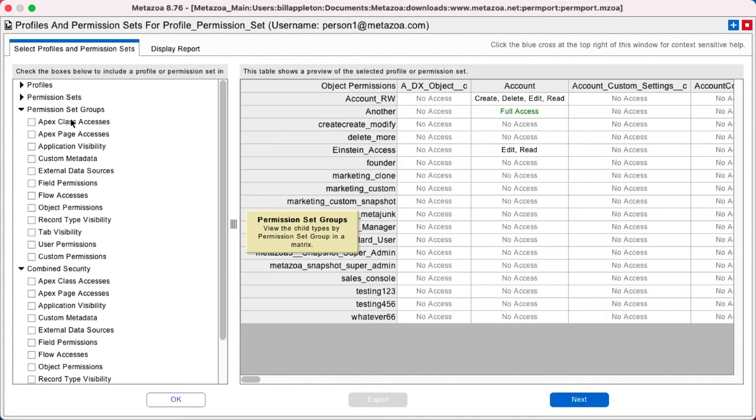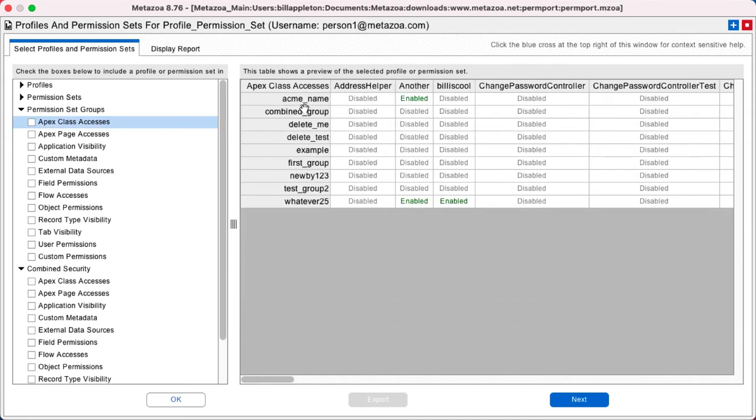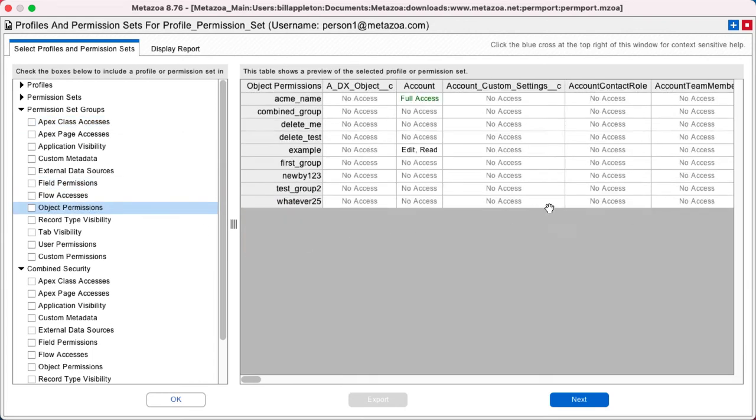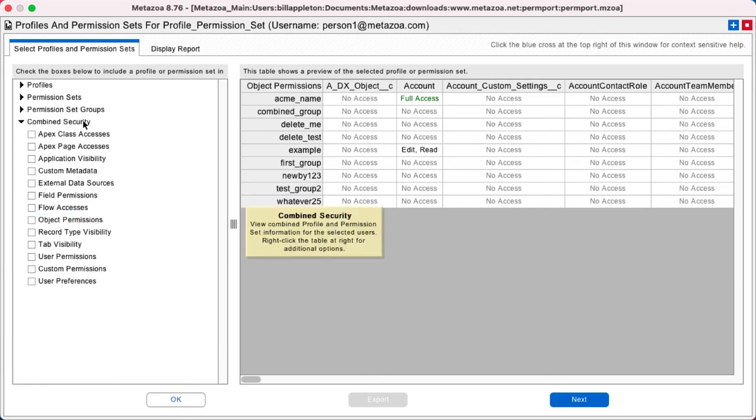And so when you select one of those, you'll see your permission set groups down the left-hand side, and in this case, Apex Class Access across the top, field permissions, object permissions, all the permissions in your permission set groups. Underneath that, we have the combined security reports.